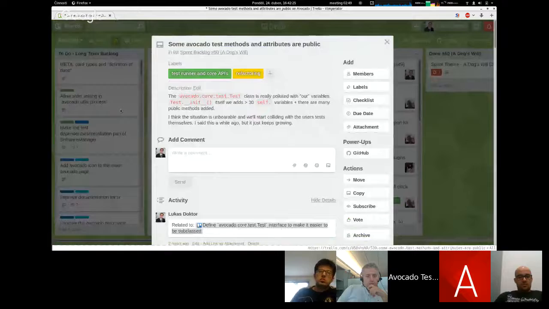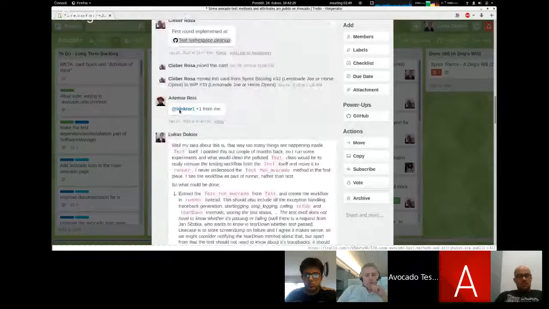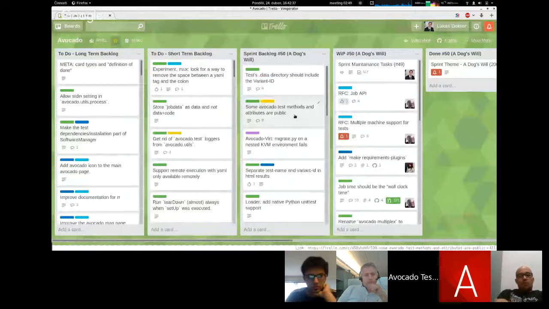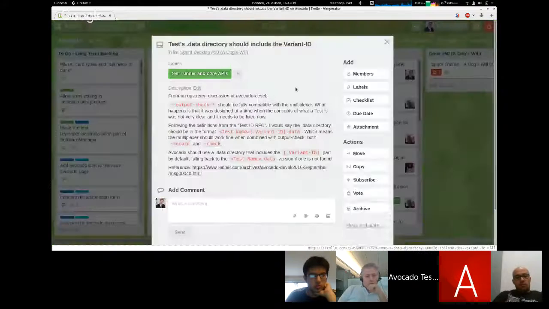Some Avocado test methods and attributes are public. This is an ongoing long-term task to clean up the Avocado test class. We already delivered several improvements, but there are still some ideas valid. And last one is the test.data directory should include the variant ID.